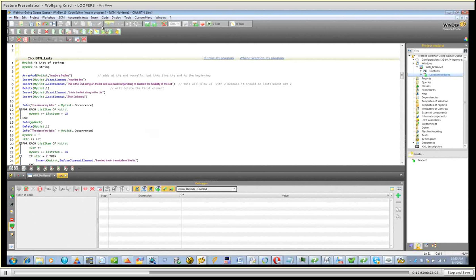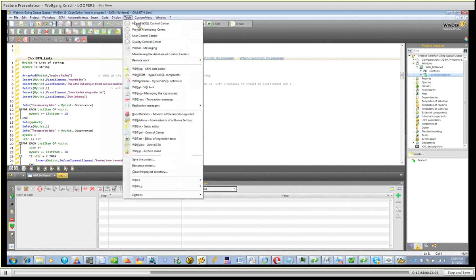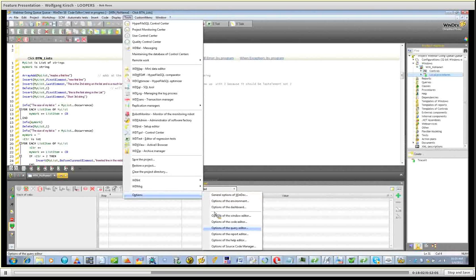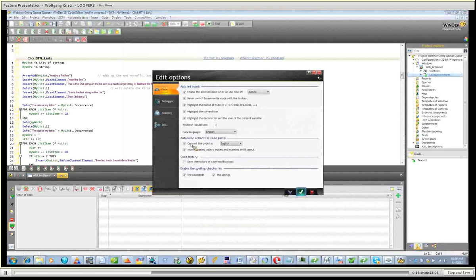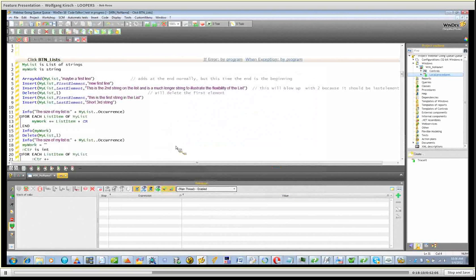Oh, I was going to change something else here for people, and I forgot. My eyes are getting a little old, and I was wishing for a little bigger screen font. So, tools, options, code editor, coloring, font. Let's go to something we can all read.